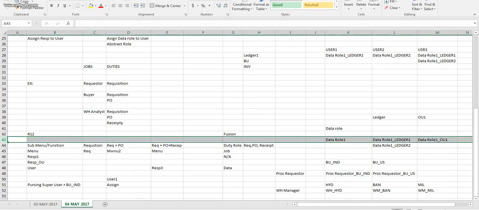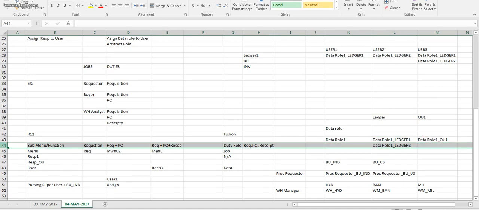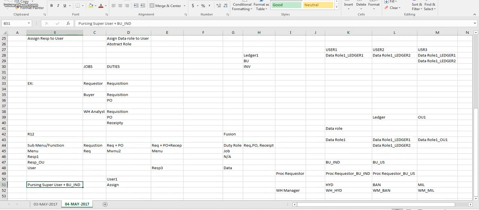See, in R12, we manually assign profile options. But in Fusion, the system automatically assigns that BU, ledger, or inventory to a data role, and it generates a new role for you. Simply, you have to assign that new role to the user based on your requirement.